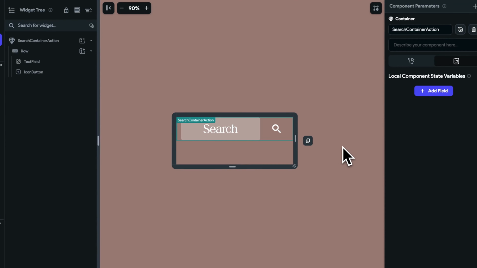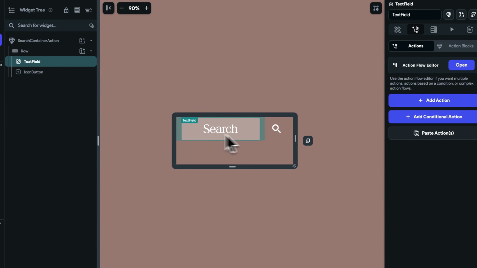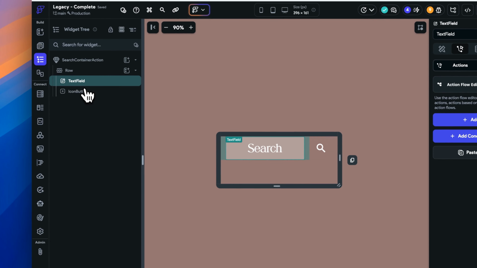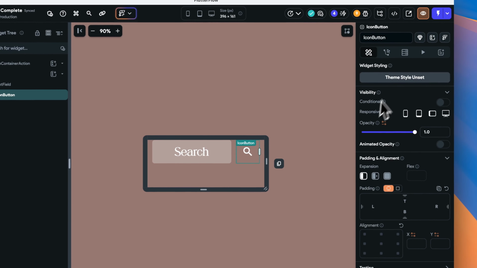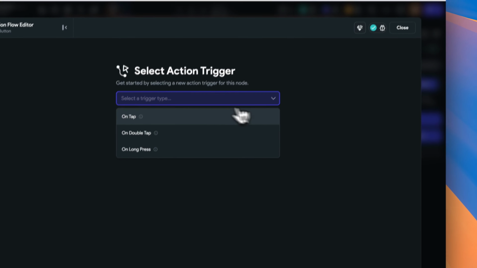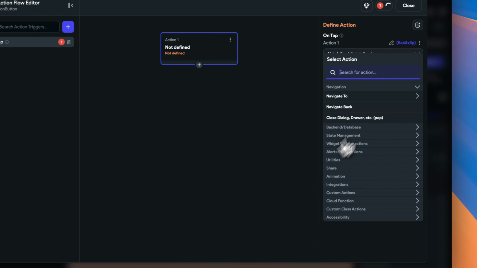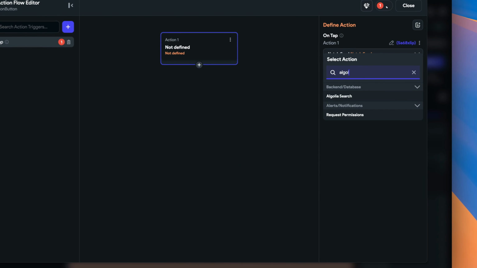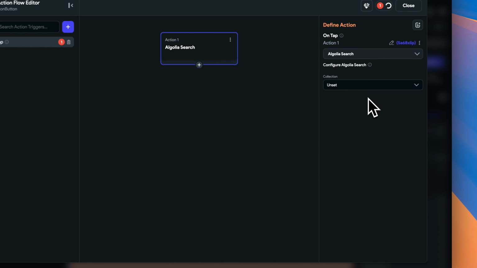FlutterFlow gives you two main ways to access search with Algolia. There's the Algolia search query. It's perfect for when you have a dedicated search button next to a text field that the user types in and hits search. You pass the search term to a dedicated page or component which runs the search query on the specified index.